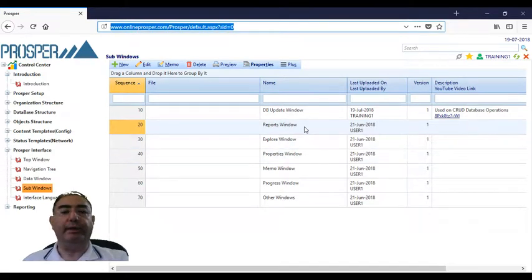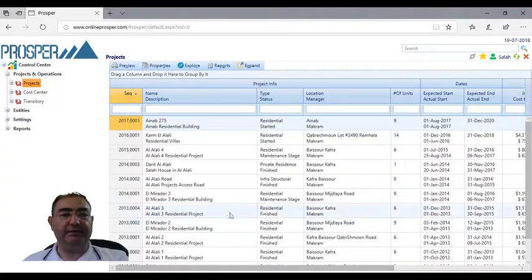Another important window that opens as a sub-window in Prosper is the reports window. The reports window, when you run a report, it opens this sub-window. Since in this object we don't have the possibility to run a report, I'm going to move to another database to show you this feature.